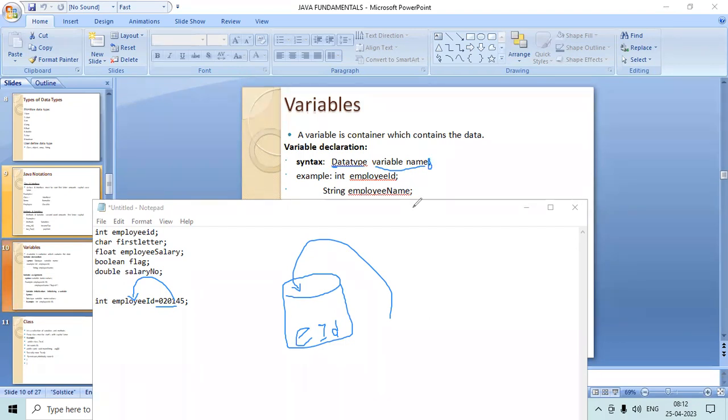So like this we need to define. And here, this is the basic syntax for employee ID. This is the basic syntax for variable declaration. Once we declare the variable, then we need to assign the value.